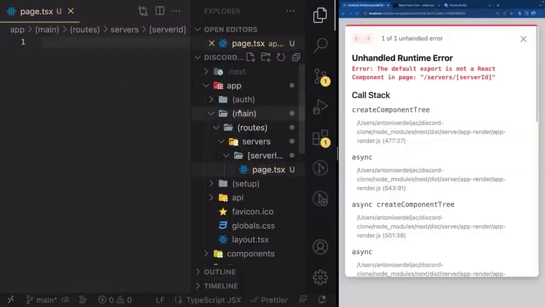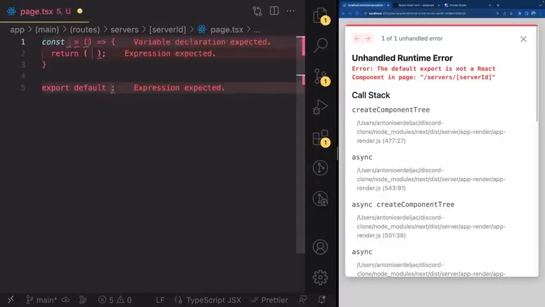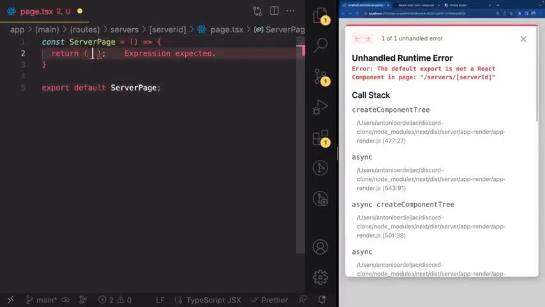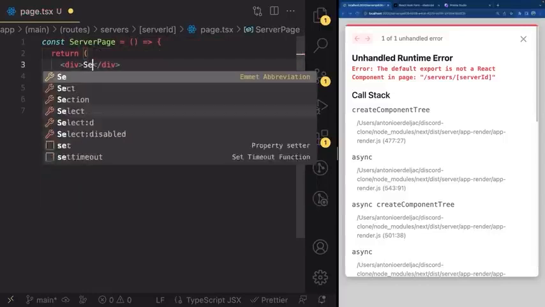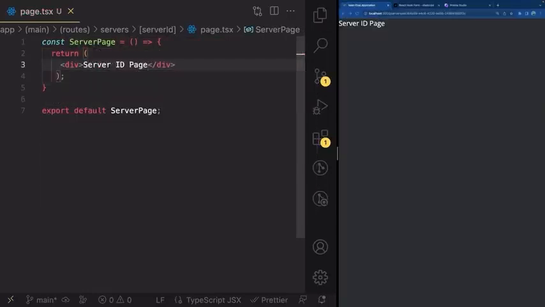So this is our route. So (main)/(routes)/servers/[serverId]. And let's go ahead and call this ServerPage like that with a div, Server ID Page, like this. And let's just rename this from ServerPage to ServerIdPage. It doesn't matter for the functionality, but I think it's good that we are consistent. Great, so now we no longer have that error.